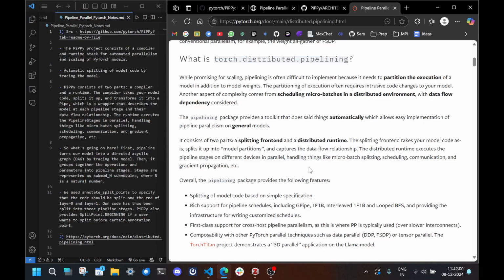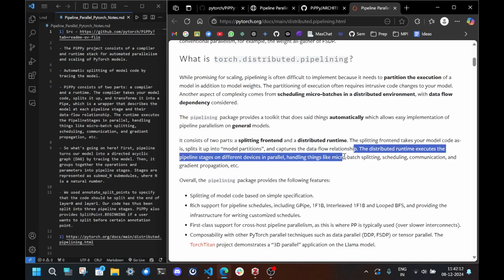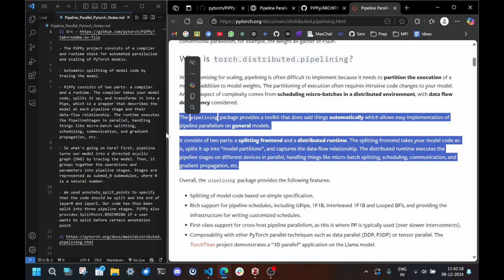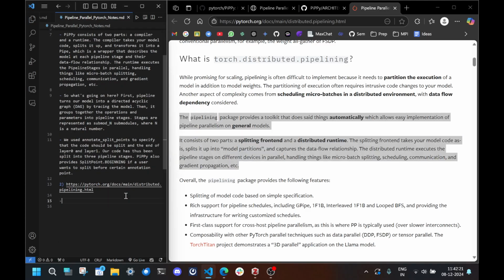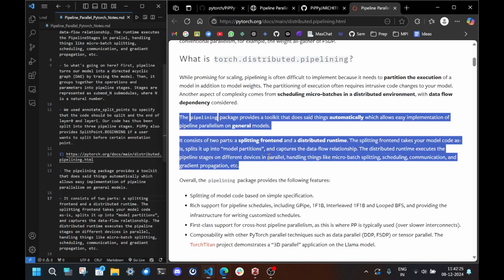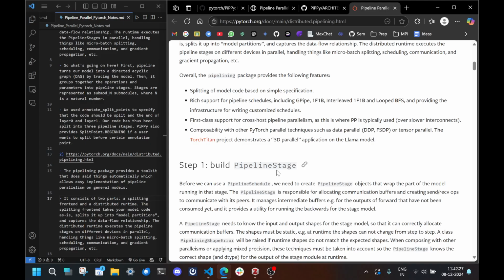So it has two parts, a splitting front end and a distributed runtime. All right. The splitting front end takes your code and splits it up into model partitions. The distributed runtime executes the pipeline stages on different devices in parallel, handling things like microbatch splitting, scheduling, communication, gradient propagation. All right. This is pretty similar to what the PP docs had, but I just like to keep things in hand for when I want to refer back in the future.